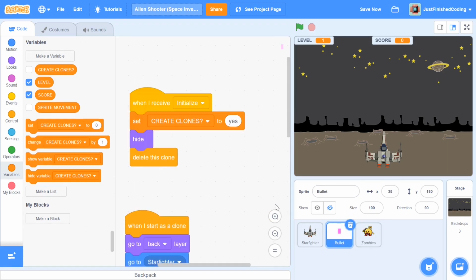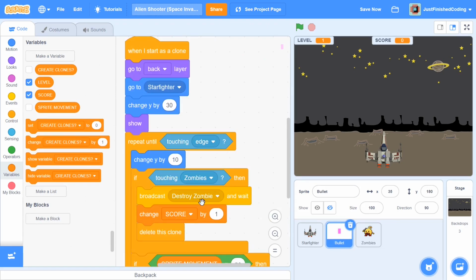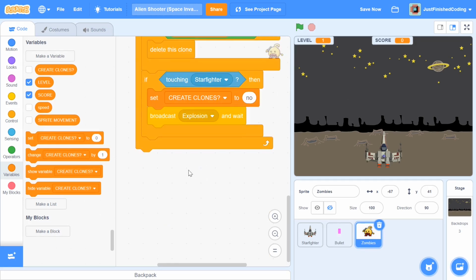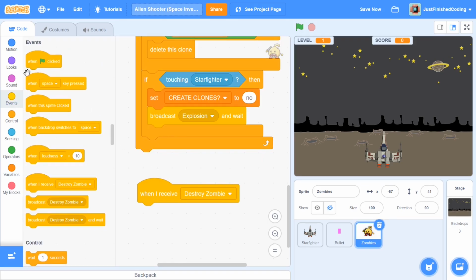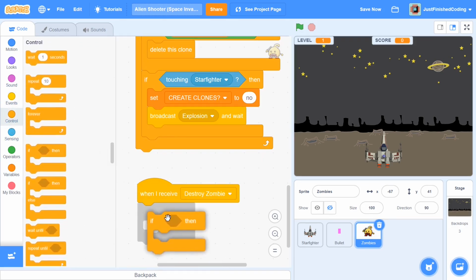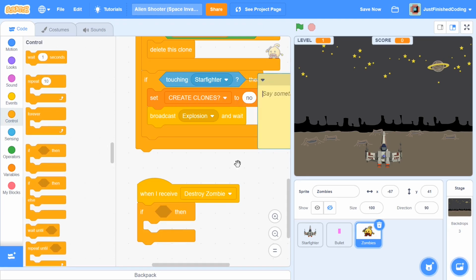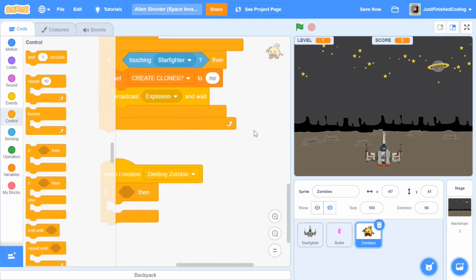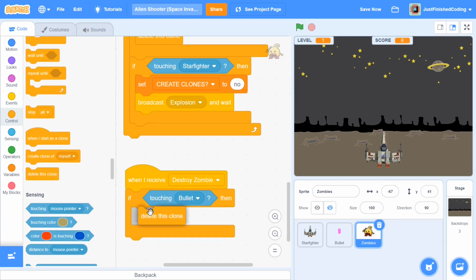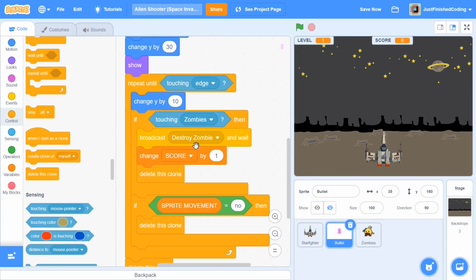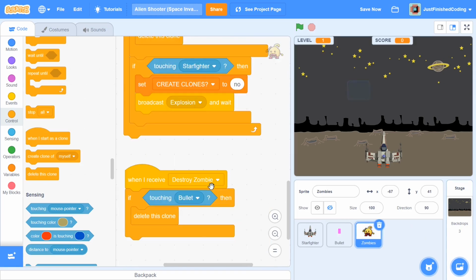Now keep in mind that in our bullet sprite, instead of directly deleting the zombies, which we anyway couldn't do right here, we broadcasted a message. So within our zombies, what we can do is when I receive destroy zombie, then what we will do is check if we're colliding with the bullet. So if, oopsie, not add in a comment, I clicked that accidentally. So if we are touching the bullet, not the starfighter, but the bullet, then we will delete this clone. And changing the stuff, I think we did it in here where we changed the score by 1. So that is pretty much all we will need to do within our zombie sprite for now.